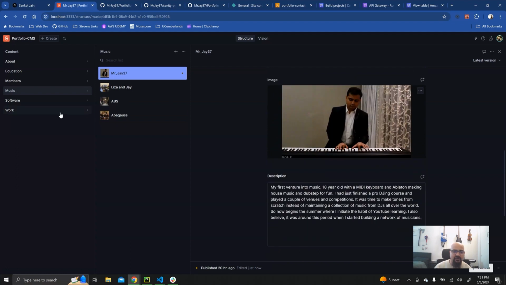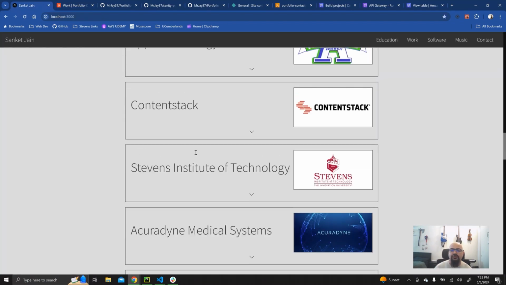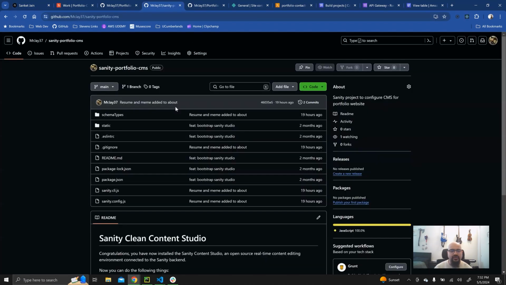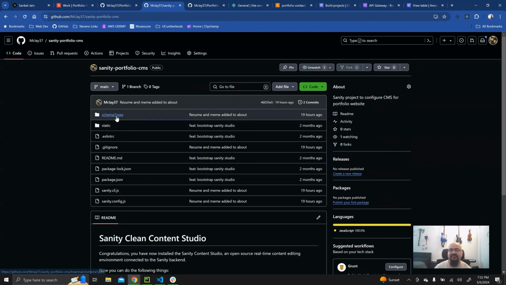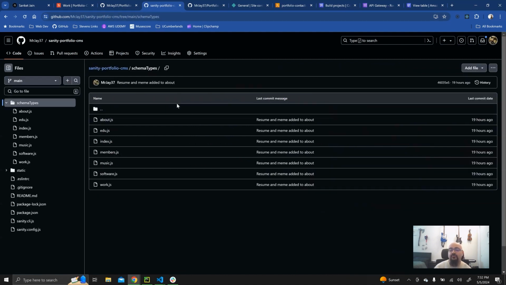I've already filled all the forms for every schema that I had, and that is being reflected live on the portfolio app. This is right now running on the localhost, and I saved all of my Sanity objects also in a GitHub repository. So feel free to go here and see how Sanity can be configured. It's pretty simple, and it's also free for the most part.